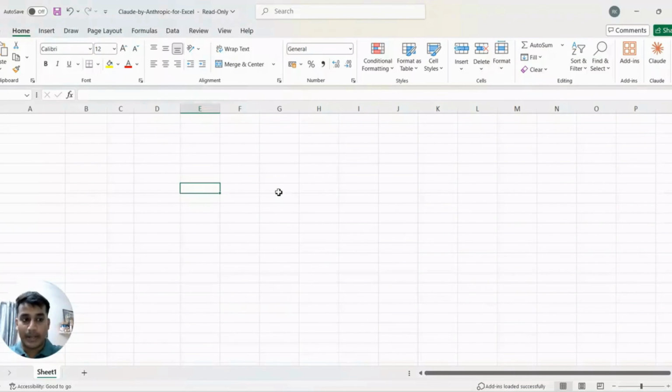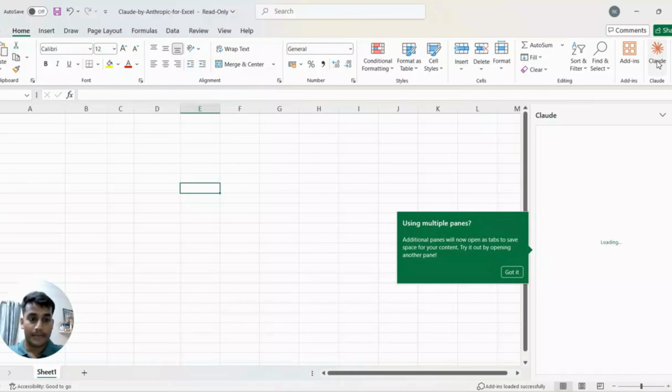So coming back, once we have that installed, remember Claude can only be used in Excel if we have a paid tier. It does not work with free tiers. Okay, so you go to Claude. On the right hand side, once it's connected, you'll see the Claude icon. If you don't see it, you can comment down, I'll help you set it up.